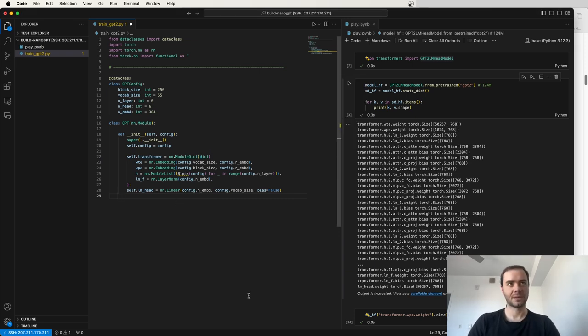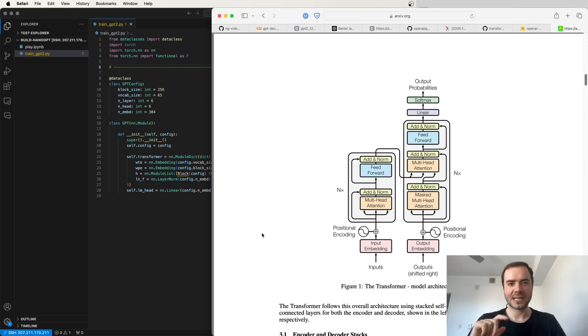We now have to implement the block. Okay, so let's now recurse to the block itself. So we want to define the block.